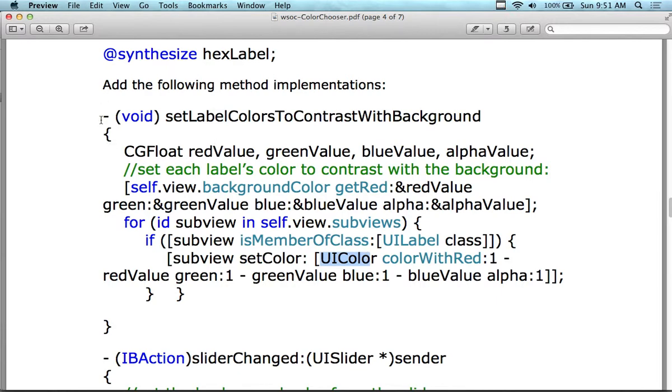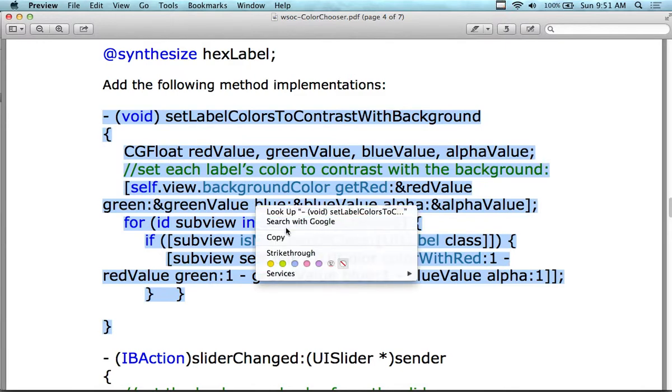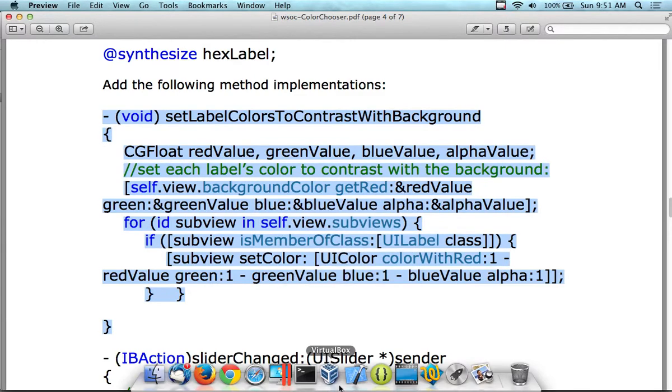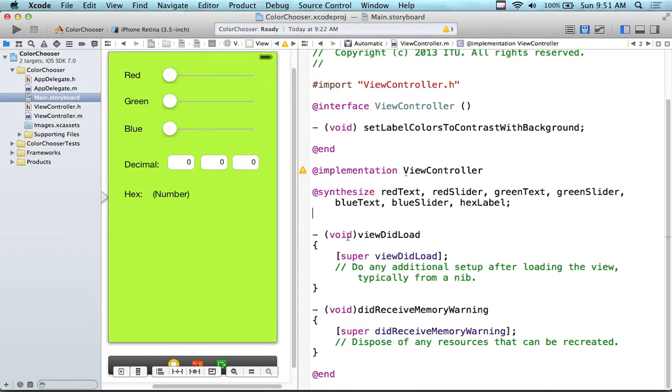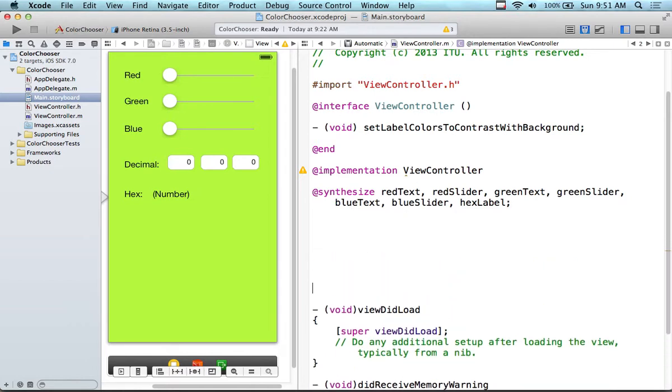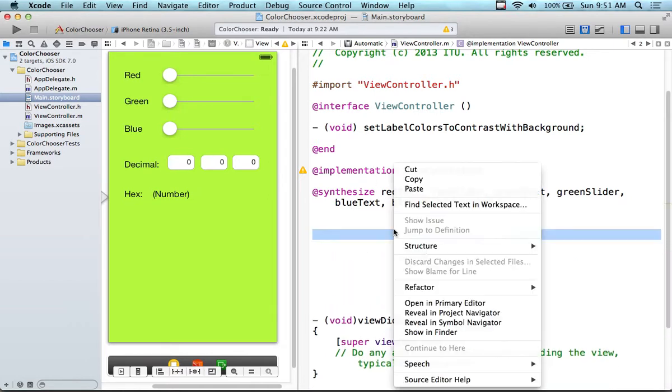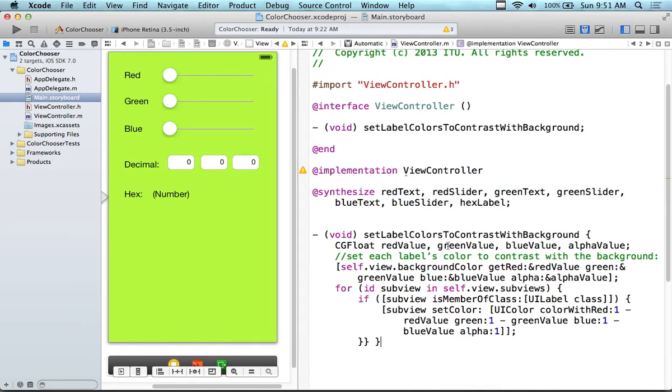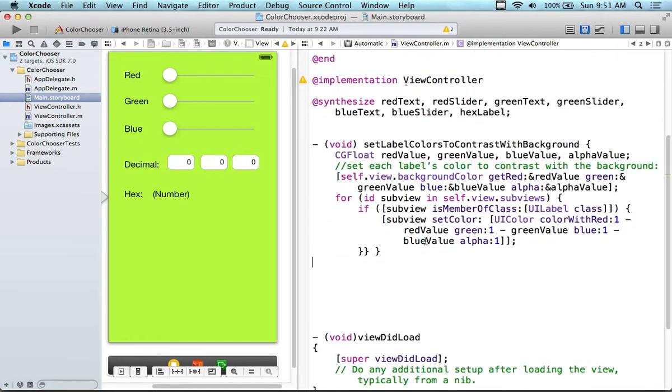So go ahead and cut and paste and stick this one in here as well, or copy and stick this one in the ViewController.m file. And I'm just going to stick it right here on the top, actually, so I can find it. And that seemed to have copied okay. So this is how we're getting the colors from the set label colors.